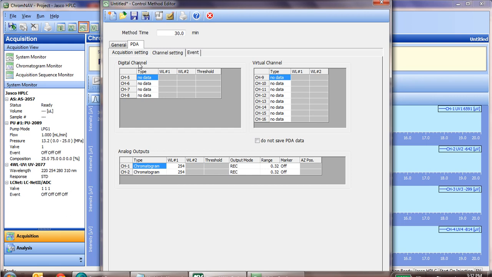There are 2 options, digital channel and virtual channel. You'll see there's 4 digital channel options, and a digital channel simply means the detector is going to look at that particular wavelength just as a UV detector does, taking that particular wavelength's data point and plotting a chromatogram. The difference, a virtual channel of that same wavelength will first look at the spectrum at that particular time, and then it will take the data point from that spectrum.